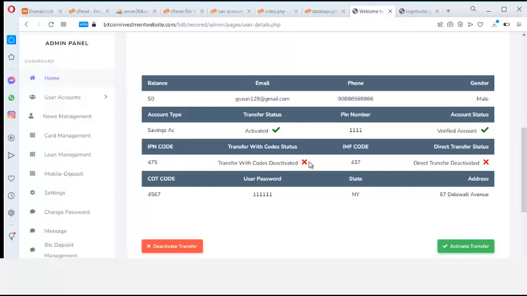Direct transfer deactivated. Transfer with code. This person can be able to transfer, but he cannot transfer with code. So when you want the person to be able to transfer with code, you activate transfer with code. When you don't want them to transfer with code, you deactivate it. And when they transfer, they will not need code to transfer. But first of all, let's try and activate transfer with code.